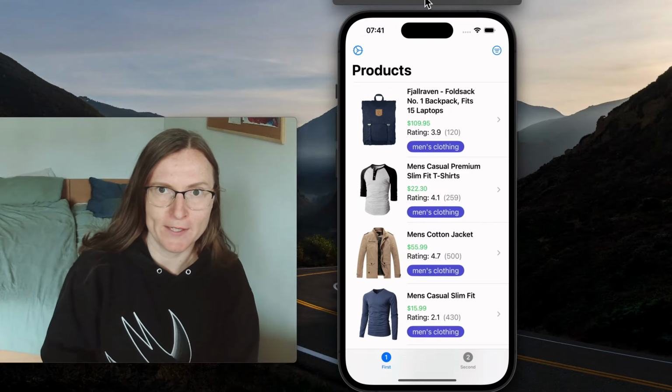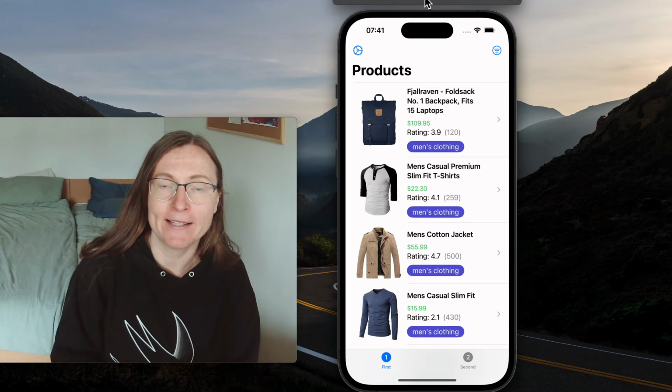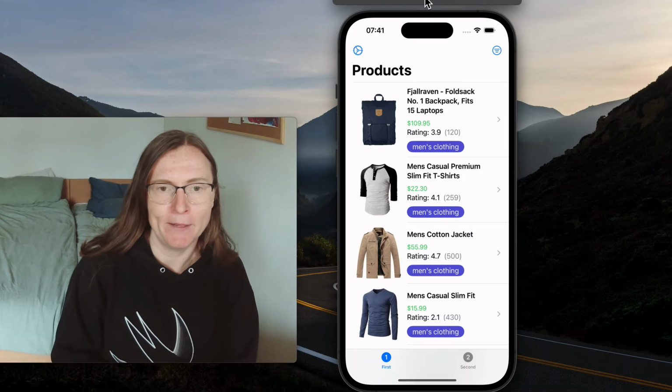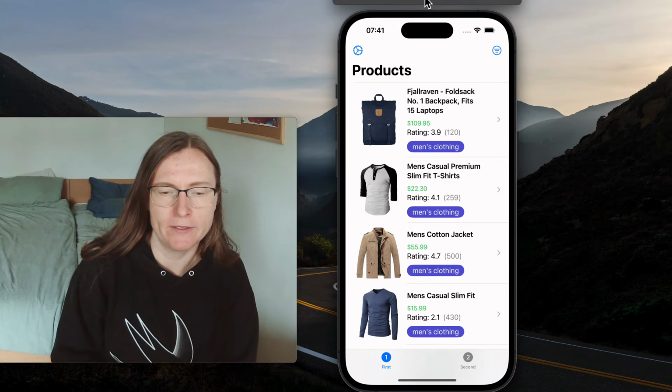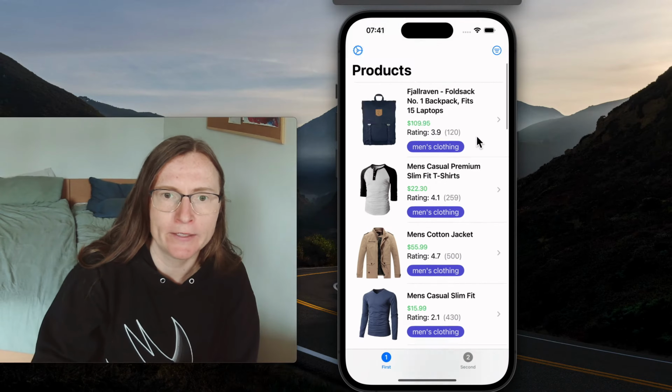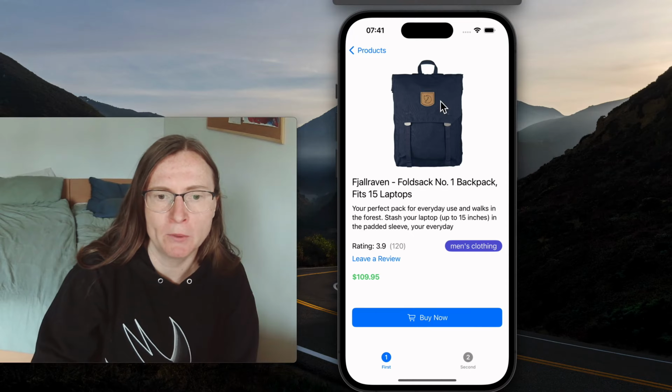There's a lot of different ways to present a view in SwiftUI, and in this tutorial I want to show you examples for sheets. I made a little demo app which uses the fake store API. So I'm fetching these items from the server. You can go to the detail and see more information about them. So it's a little shopping app.